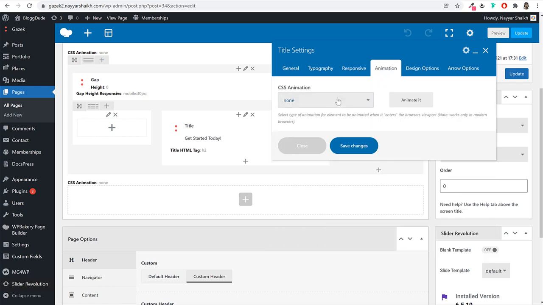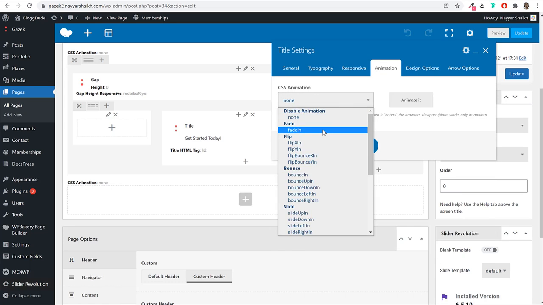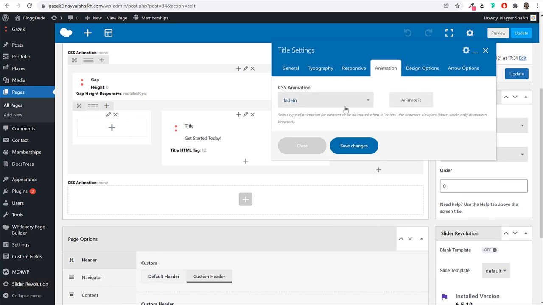Now go to animation. If you want, you can also give some animation. For this, I want to keep it simple, fade in. If you want to see the animation, you can click on this button, animate now. It will show you what the animation is. As you can see, this is a very simple fade in animation.